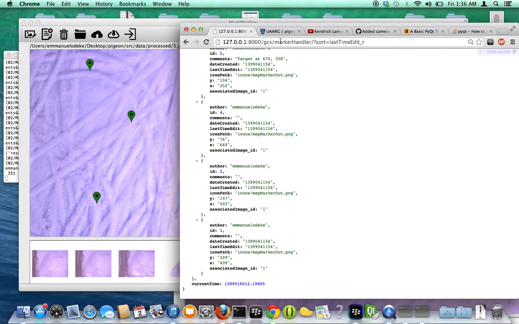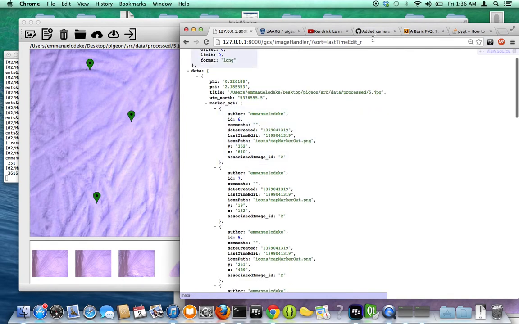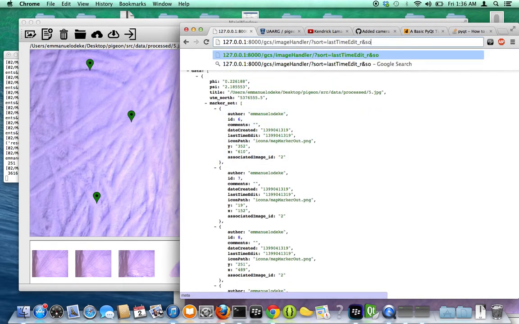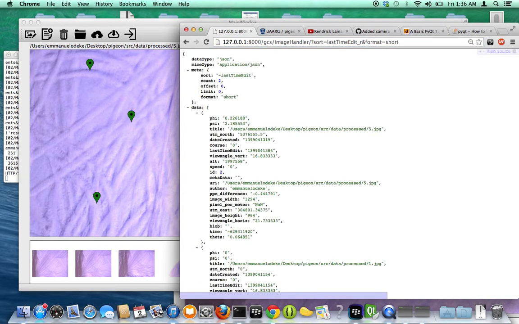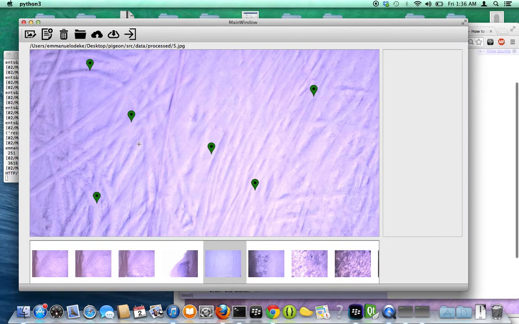And right here, if I go and find image handlers, and I'll just cut down, format equals short, that's to take out the unnecessary foreign keys that were passed in. As you can see, this information got set, and basically this is what it is.